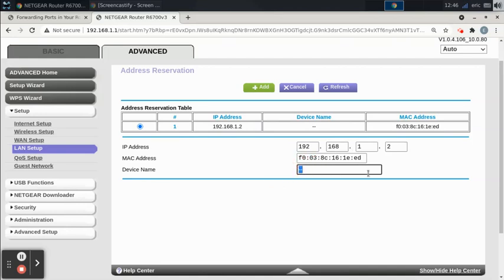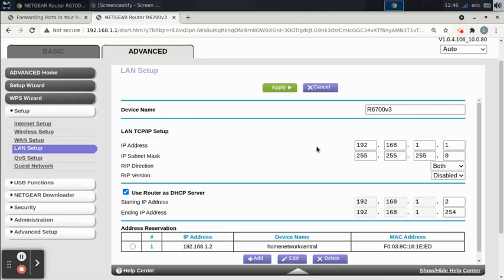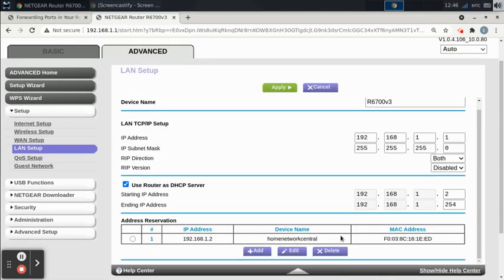You can add a device name if you want. It might already have a device name in there. I'll just put Home Network Central. And then I'll go to add. Now I can verify that my device is in this list down here. So my device will always be assigned this 192.168.1.2 IP address. It's reserved.